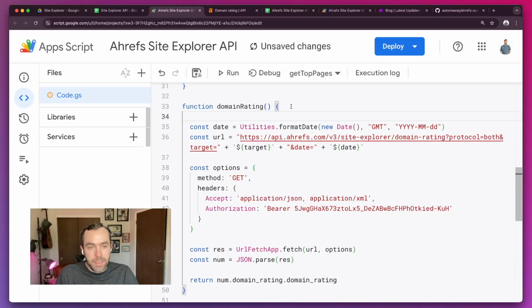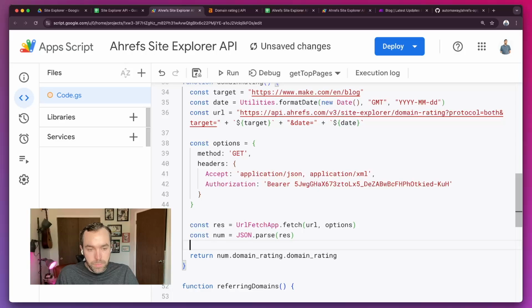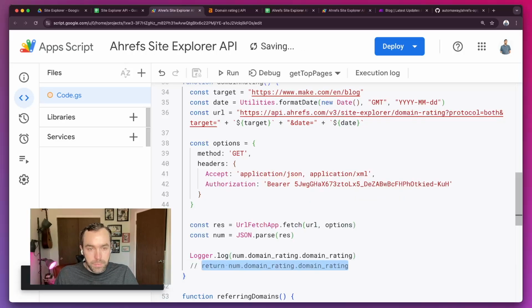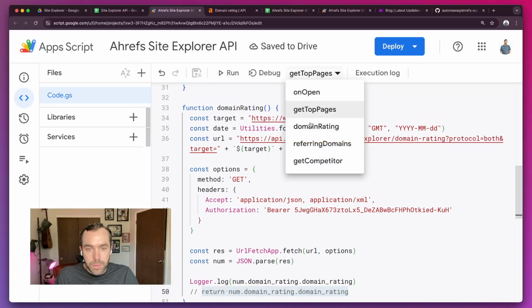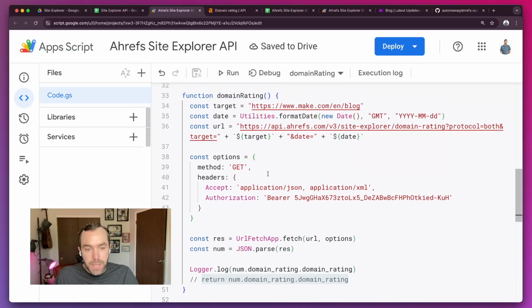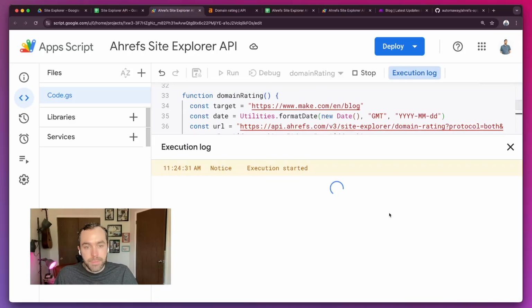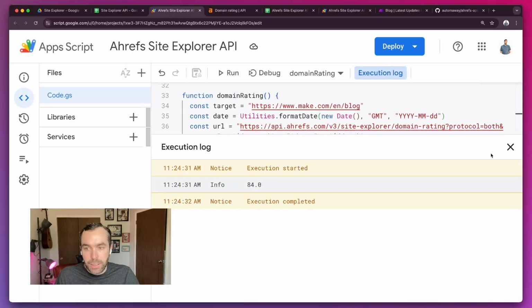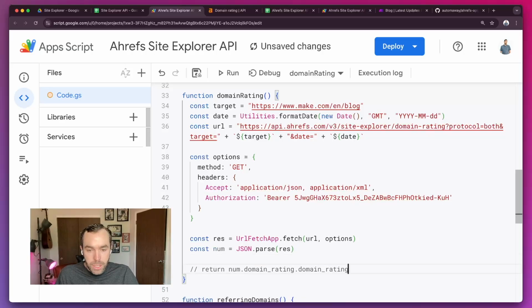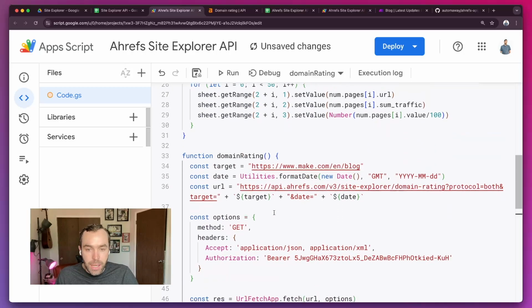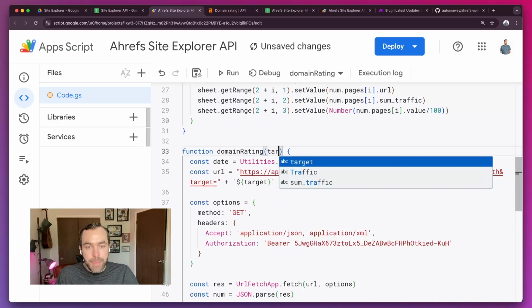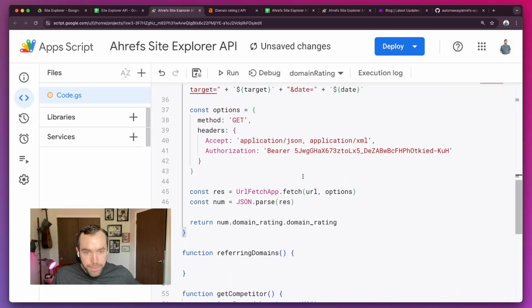And just to test, let's say const target is equal to this URL, and instead of returning it, we will log it. We'll make sure domain rating is the function being called. We'll click run, and 84 is being returned. Remove the test code, uncomment that by highlighting the code, Command /. That's just a helpful keyboard shortcut. Put the target back in the parameters. Now that code should work.